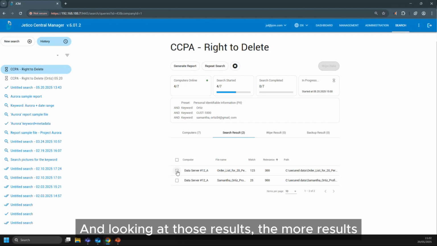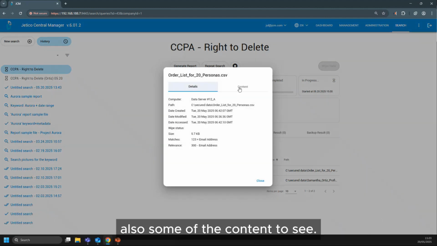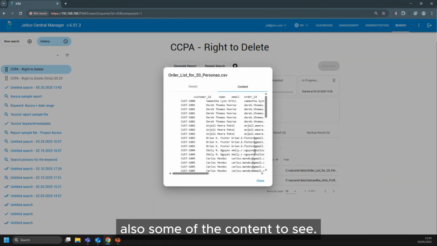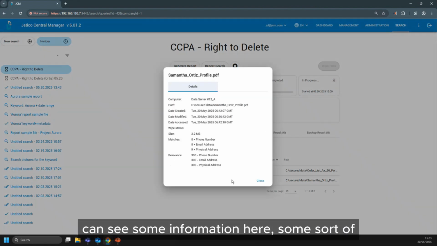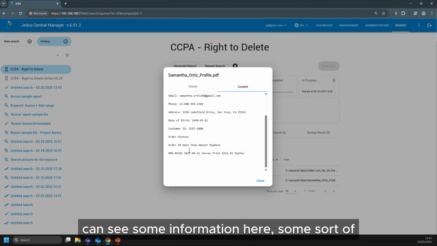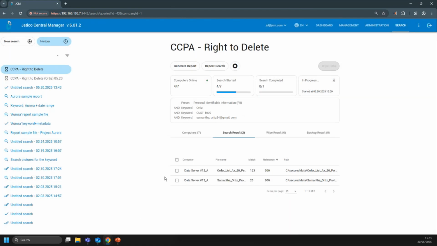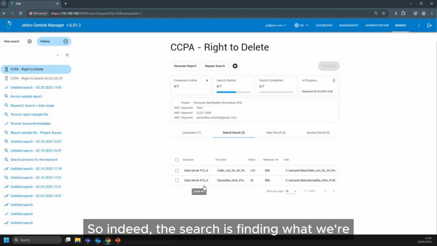And looking at those results, the more results appear here as the search progresses, you can also preview some of the content. So there she is, our Samantha, and we can see some information here, some sort of overview profile for her. So indeed, the search is finding what we're looking for.